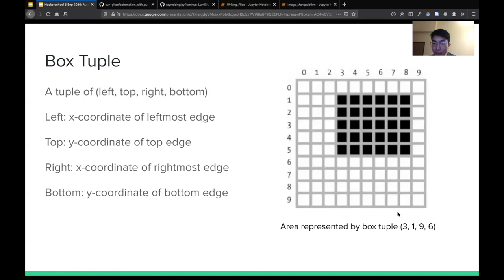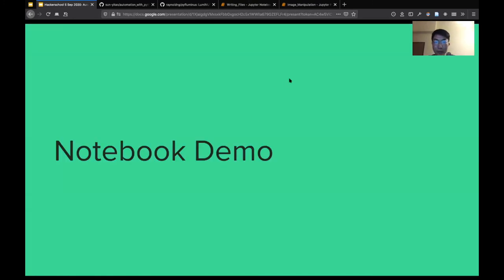Here you can see this 3196: 3 is this X coordinate here, 1 is this upper coordinate here, 9 is this coordinate here, and 6 is the bottom coordinate here. Okay, so let's move to the notebook.